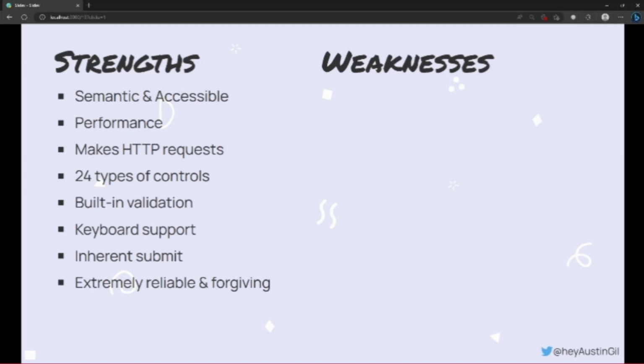And lastly, and almost most importantly, it's extremely reliable and forgiving. It's kind of hard to write a bug with HTML, because even if you forget to include a closing tag, the browser will just be like, it's all right, I'll just throw that in for you. You can, of course, still write bad HTML, but it's a lot more forgiving if you do make a mistake.